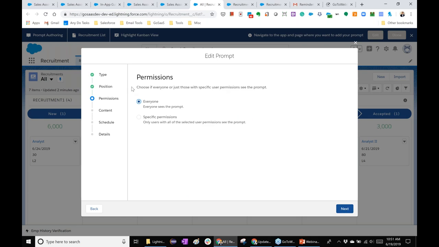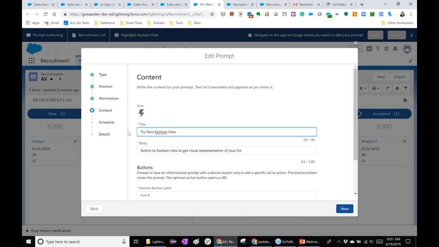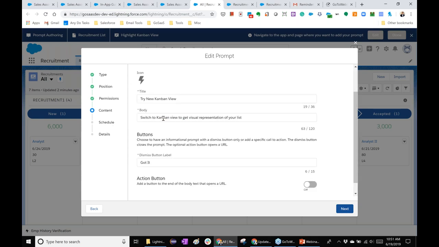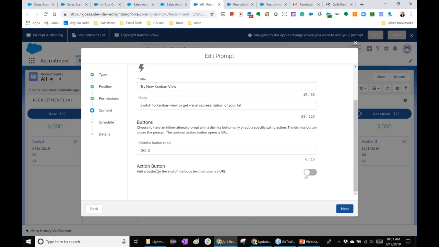We can also specify permissions for these prompts. Then you can specify content, like title and whatever helpful text that you want to show to your users. You can label your buttons. In my example, it was got it, but you can put any other label. And then you can introduce additional action buttons for additional information that users may need.